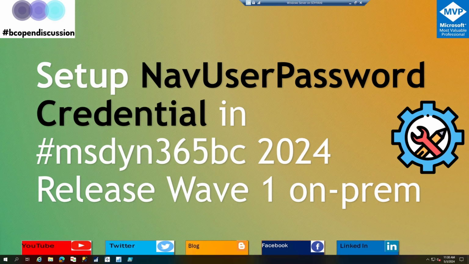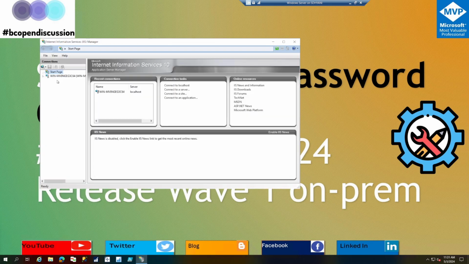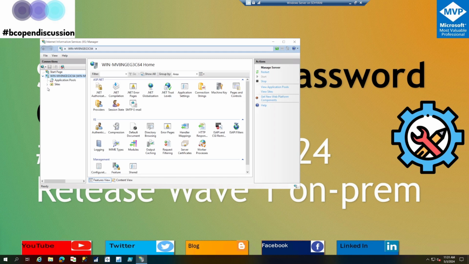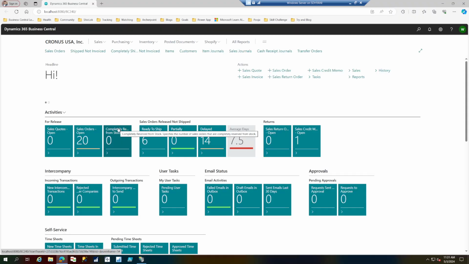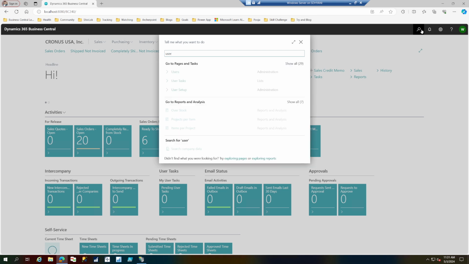Okay. So I have a Business Central environment configured, and let's open it, which by default is configured with Windows credentials. If I try to access my Business Central 2024, or 24 release wave 1, this opens up with the Windows credential that is set up on this machine. So the first thing that we'll need to set up NAV username password is an account which has a username and a password. So let's go into the Users page and try to set it up.